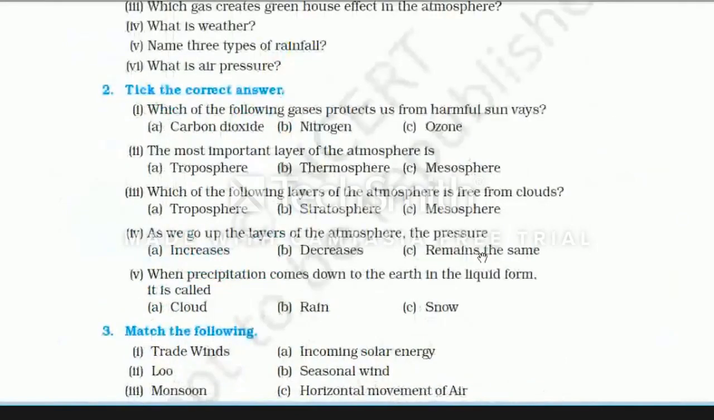Then the objective type questions. Which of the following gases protects us from harmful sun rays? Obviously ozone. The most important layer of the atmosphere is the troposphere. Which of the following layers of the atmosphere is free from clouds? Actually, the answer would be mesosphere, but as per this chapter, the answer would be stratosphere, because the stratosphere also has some type of clouds.